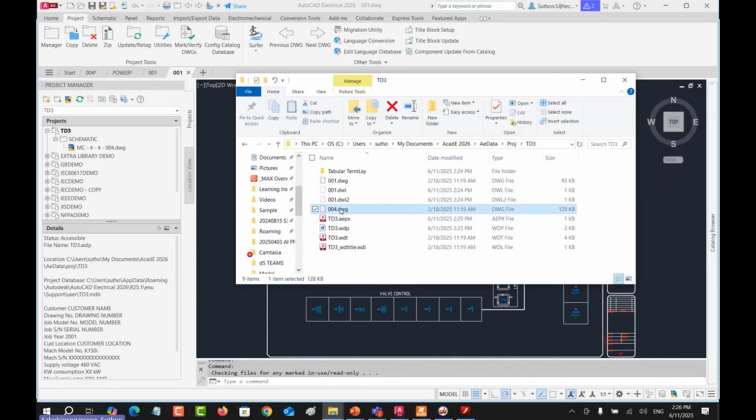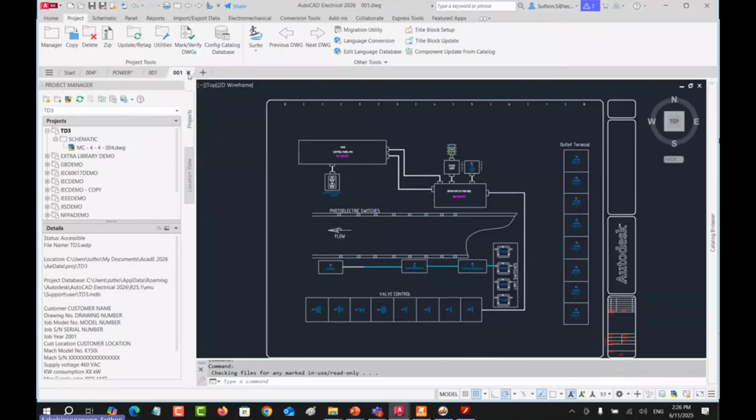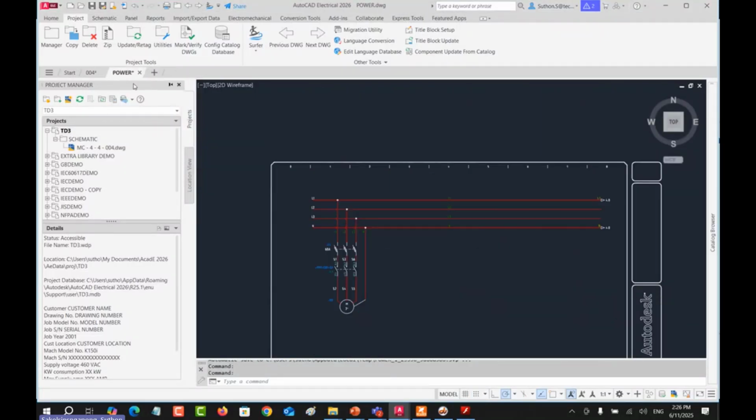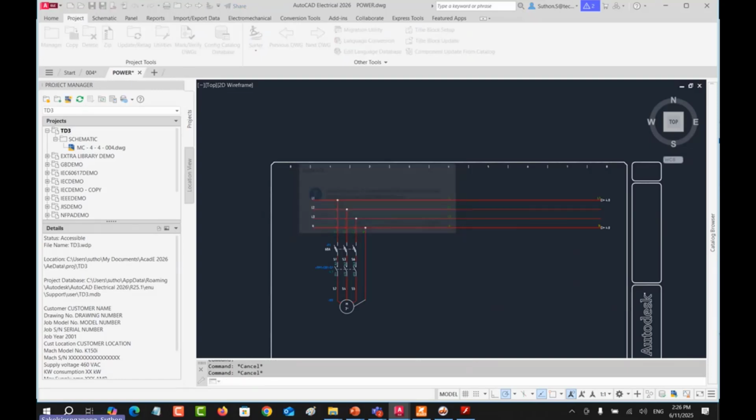Okay. In this one, I focus on the 004. Why can't I delete the 001? Because 001 is already opened. So I have to close it first so that I can delete it. Okay. This is simpler.